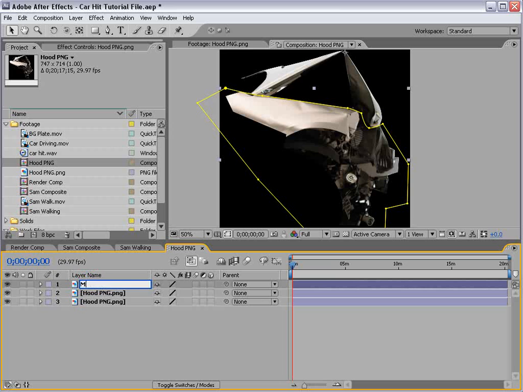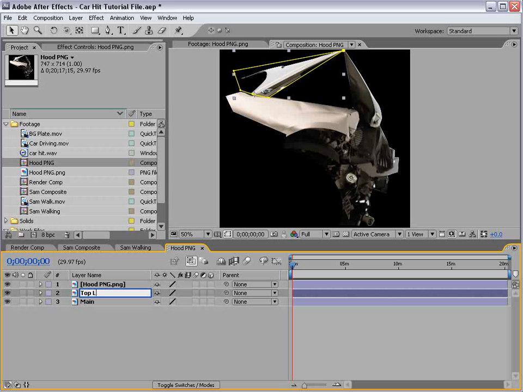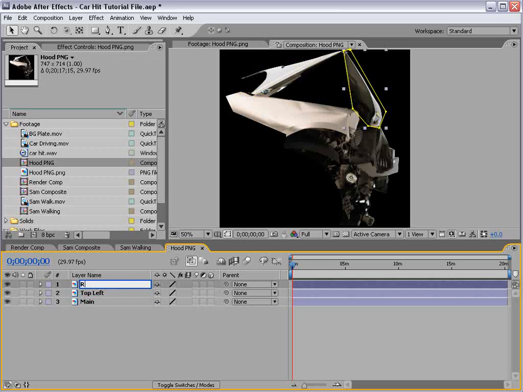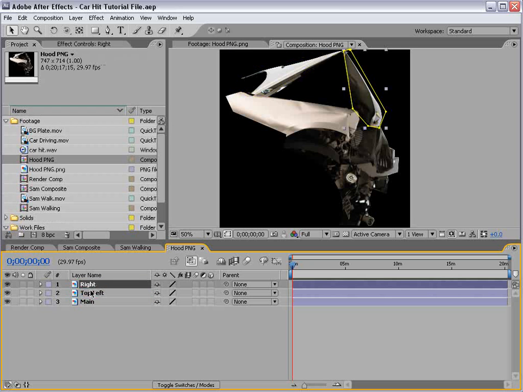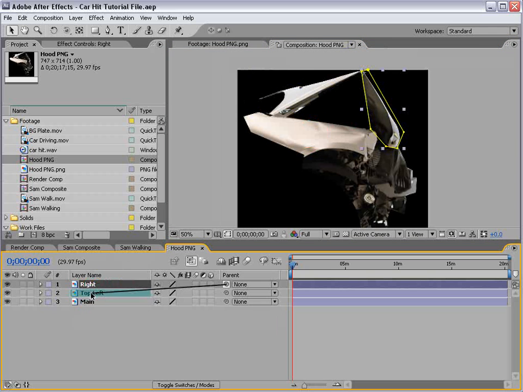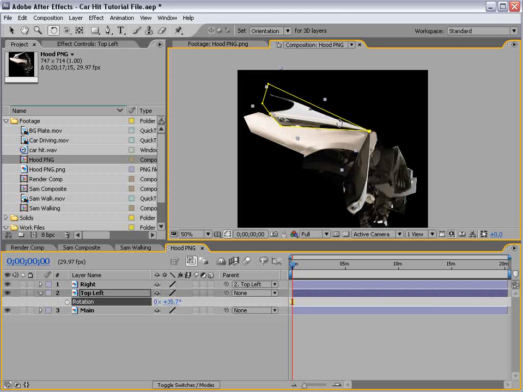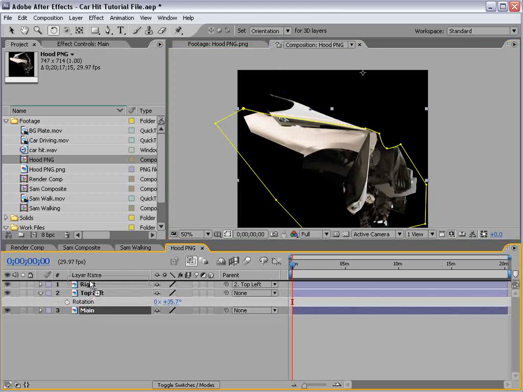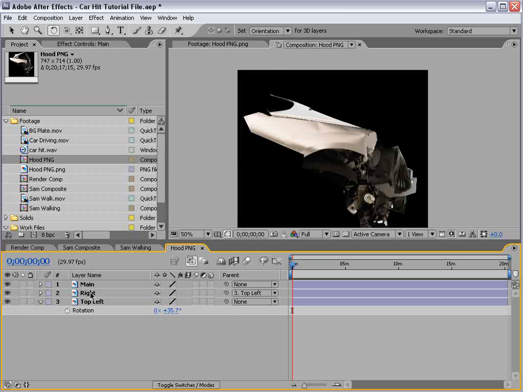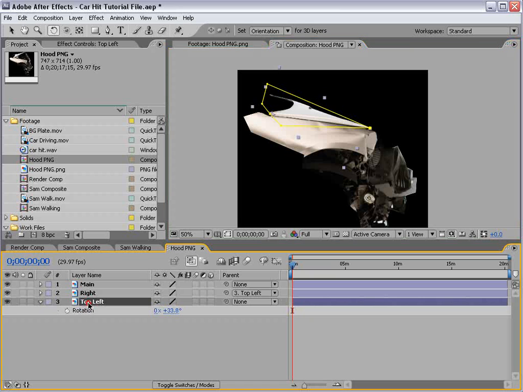We have the main, we have the top left, and the right. And what we want to do is take the right and parent it to the left. And we'll take the left, hit R, and then we're going to rotate it down flush, essentially. Also, we want to put the main one on top. So it looks like this is working. So take the left one here, I'm going to rotate it so it looks like it's functioning correctly.